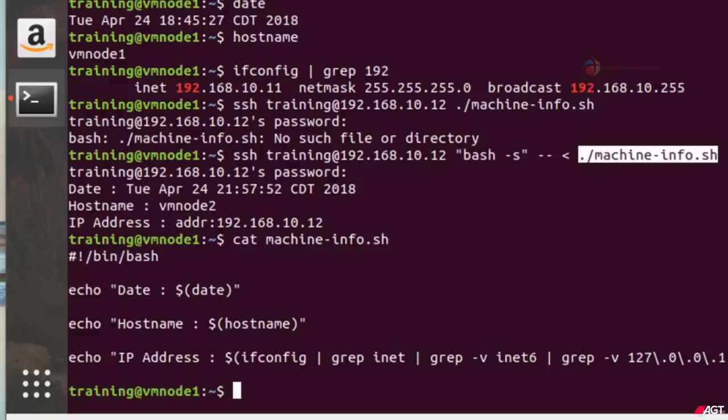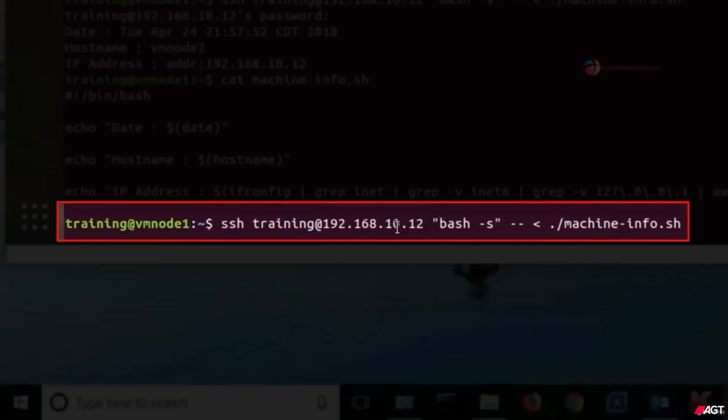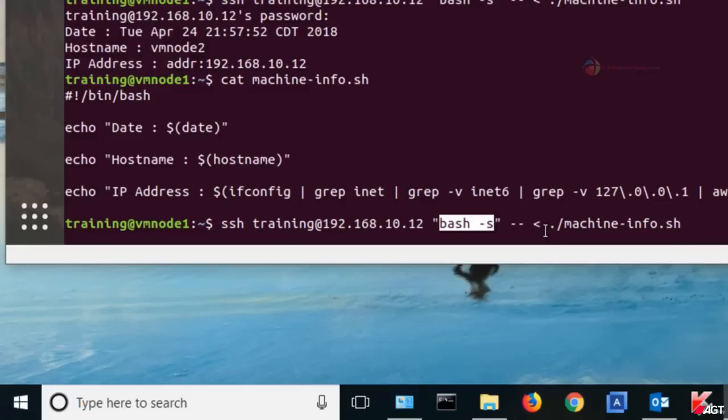Let us look at the script. And here is the SSH command. As you have seen, running a script on a remote machine via SSH is also simple.